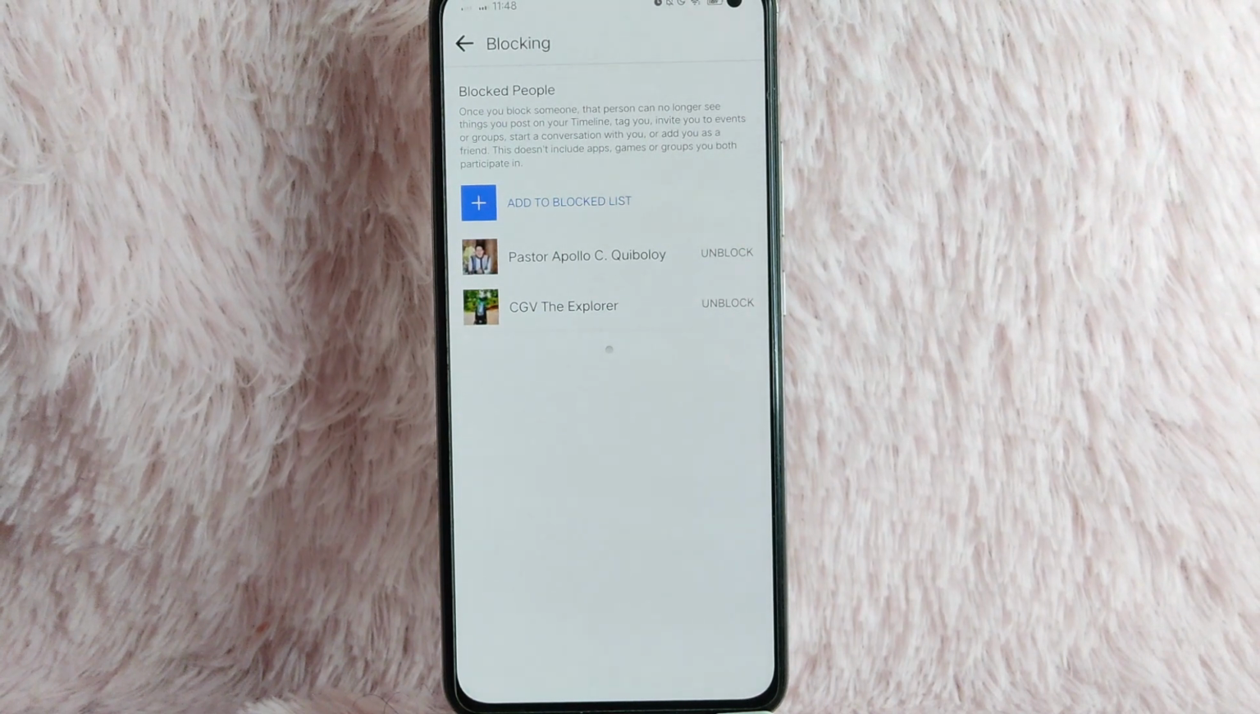There you go. If you wanted to know how to see the person you blocked on Facebook, that is the easiest way I know how.